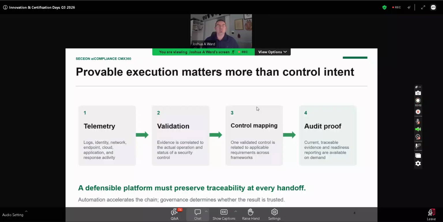So step 1, collect evidence from the source, your telemetry. Controls can only be validated if data is collected from the systems that actually operate those controls. Authentication systems, endpoint platforms, cloud services, network infrastructure, vulnerability scanners, ticketing systems, and security monitoring platforms all generate operational data that may serve as evidence. However, data collection alone is insufficient. A large volume of logs does not automatically create assurance. Organizations must first establish that the telemetry being collected is complete, relevant, and representative of the control environment being evaluated.